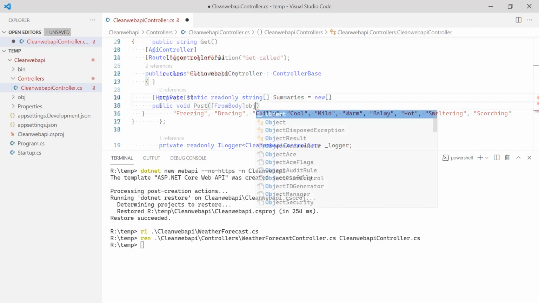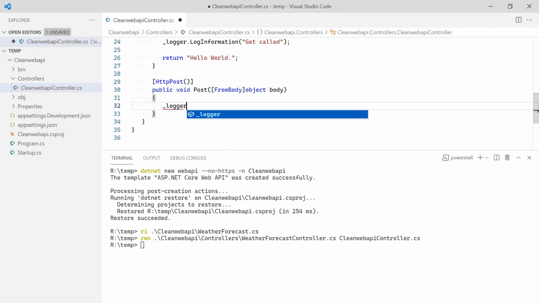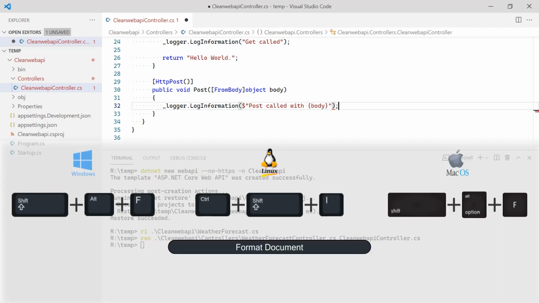If you're anything like me, you like your code to be nice and tidy. The Format Document command will fix any indenting and spacing issues. It is executed on Windows with Shift-Alt-F, on Linux using Control-Shift-I, and finally on Mac OS use Shift-Option-F.